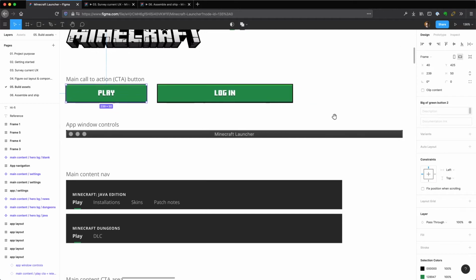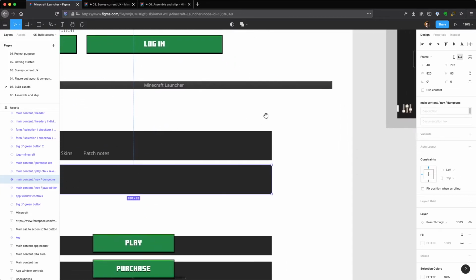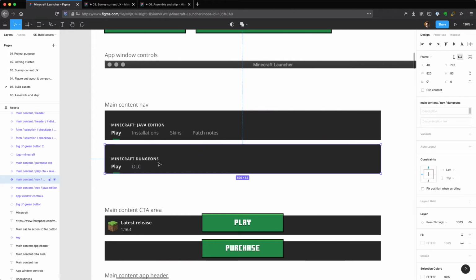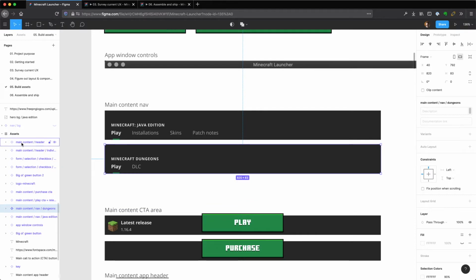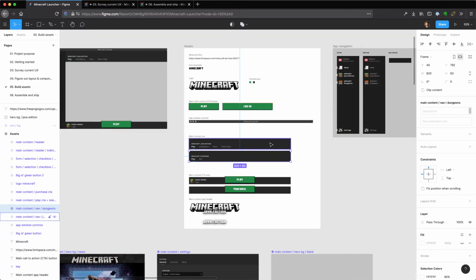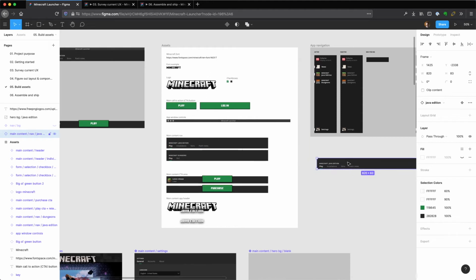Okay, so you have the app window controls here, the navs I've put together for you. This is for the Java edition, this is for the Dungeons edition. You'll notice there's a purple outline to these, and in the side area here you're going to see these things all in purple. These have been created into components. What's the purpose? Well, it's really handy to have these things in one area as a sort of source file, and then if I want to, I can go ahead and copy this, put it over here, and if I make a change in the original one, it'll propagate down to all these sub ones right here that I've copied elsewhere. It's a great way to kind of create it once and then use it a bunch of different places.